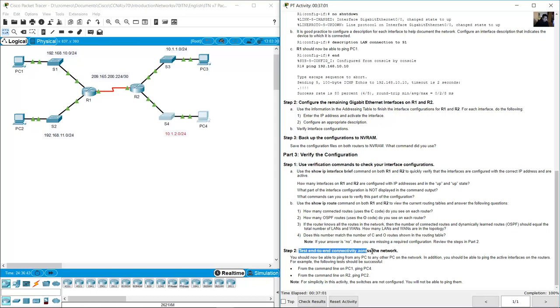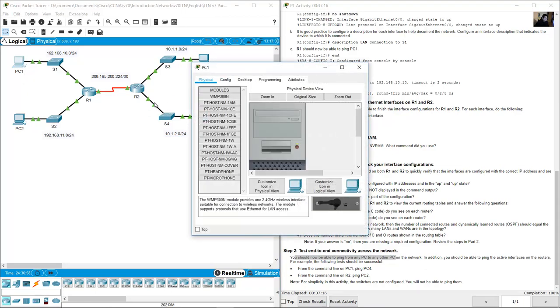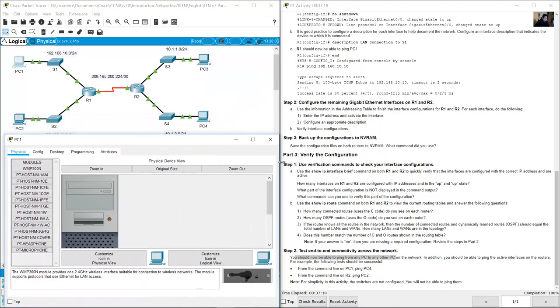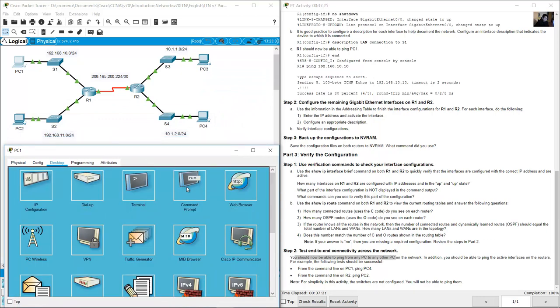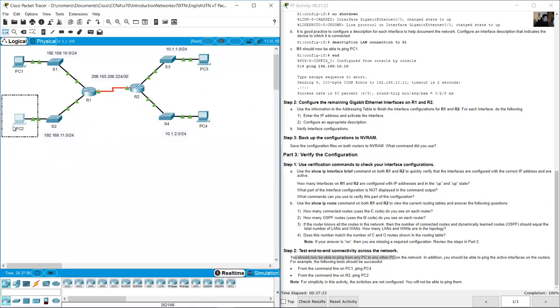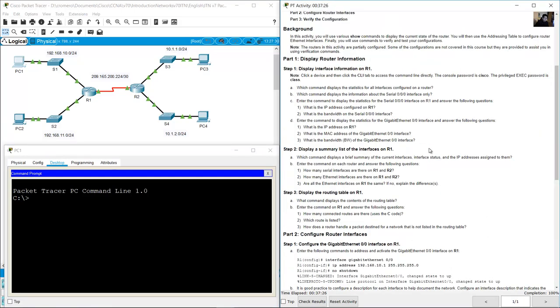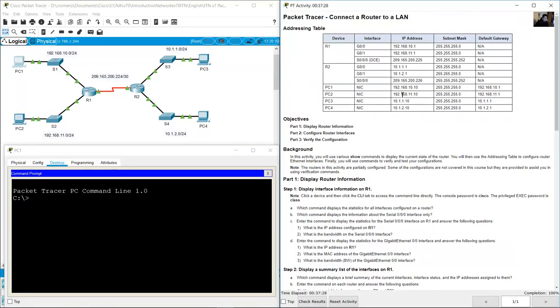Test end-to-end connectivity. You should be able to ping from any PC to any other PC. Okay, for example, go to PC1 and go to command prompt and ping PC2. But what is the IP address of PC2? In the addressing table, 192.168.11.10. Ping 192.168.11.10.